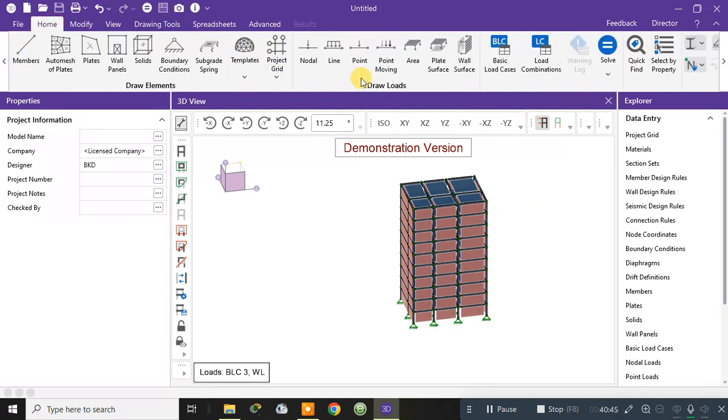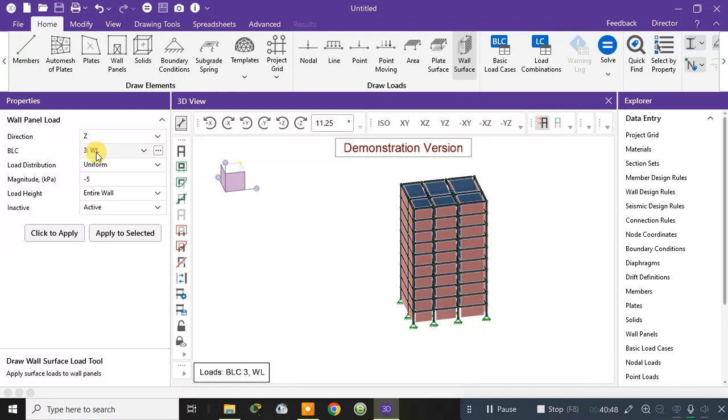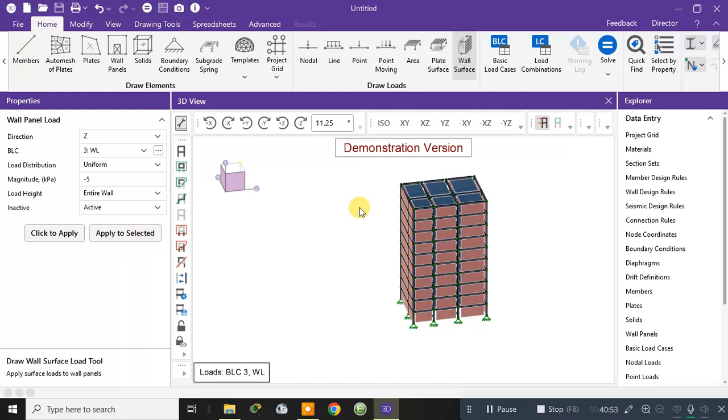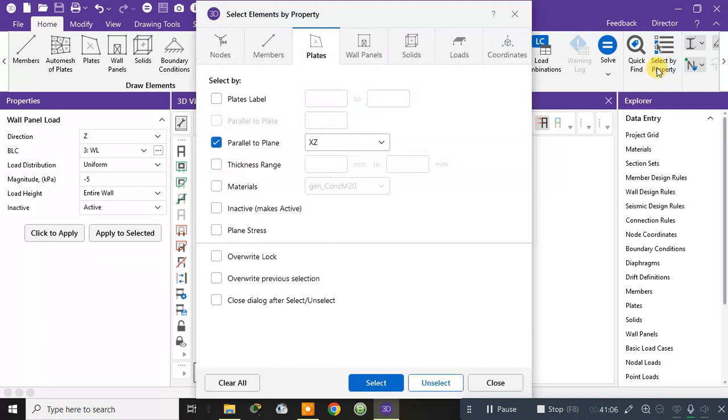Now I can go there: wall load, Z, wind load, okay, uniform 5, entire height. Now I need to select these walls, and for selecting these walls I need to click it here, and I need to select all the plates parallel to.